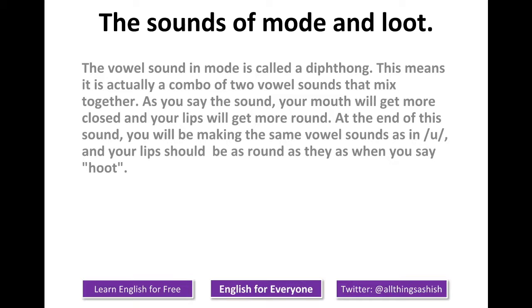So at the end of the word mode, you have the same sound which you'll be making as in oo, and your lips should be just as round as they are when you say hoot. Mode. Let's look at some hode or mode sounds. Moat, hode, local, and soap.